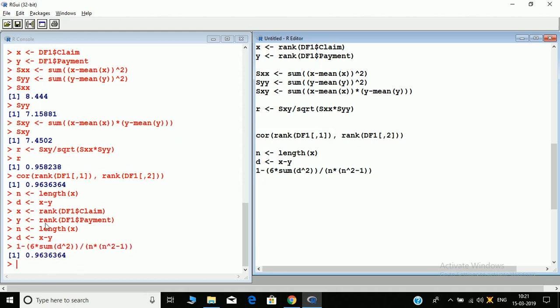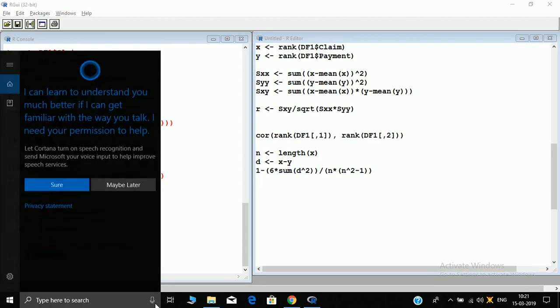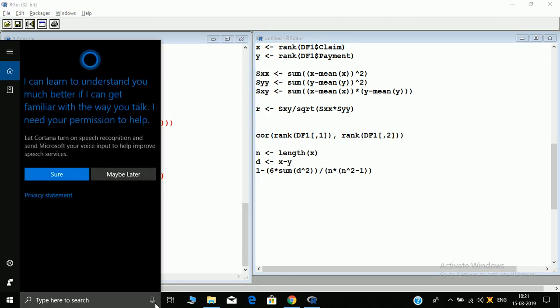See, I am getting the same answer, 0.9636364. This is the Spearman correlation coefficient. Now Kendall correlation coefficient we have already calculated. Done.